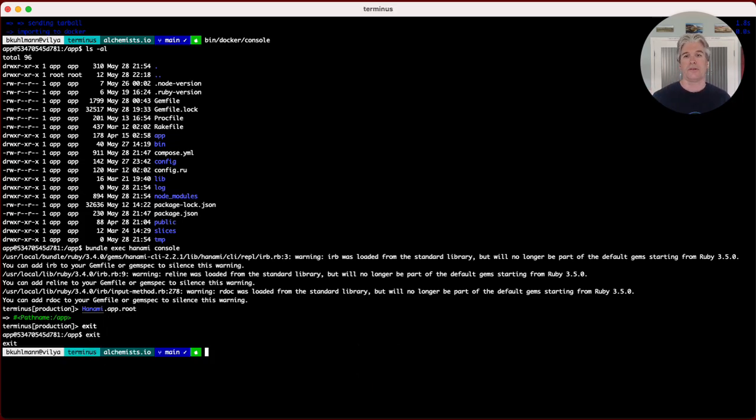So those are the two scripts there. That's the build and the console script. And again, this is all documented in the README.